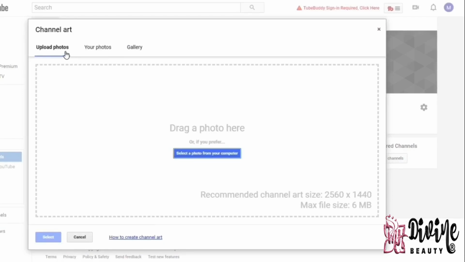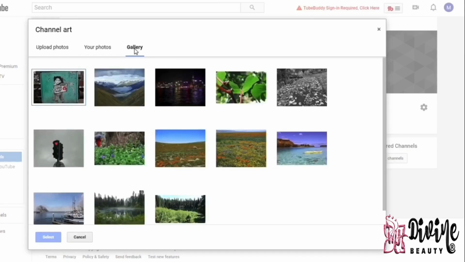Now you have the option to upload your photos if you already have photos uploaded from your photos or gallery. Now remember, it's a brand new channel, so we don't have any photos, so we need to use a gallery picture. So here are some options, and just pick the one that you like the most. We can always change it. This is just to get you started, okay? So I'm going to select this one.